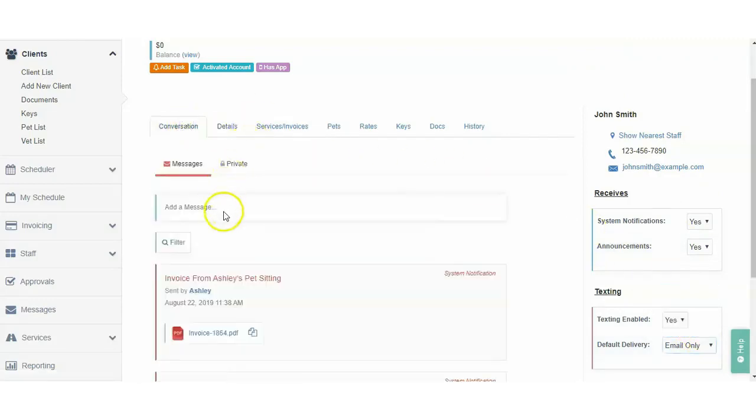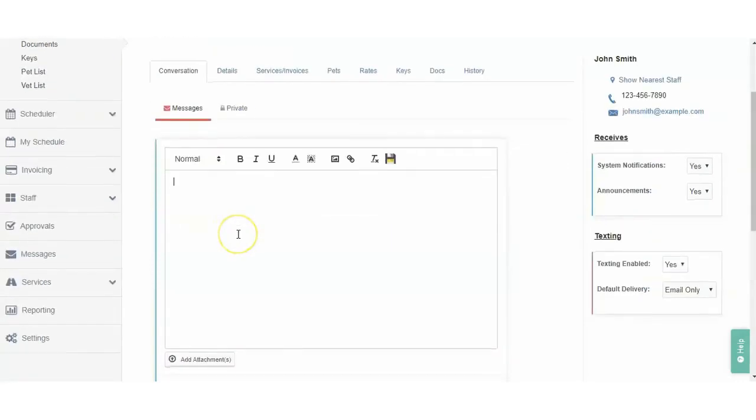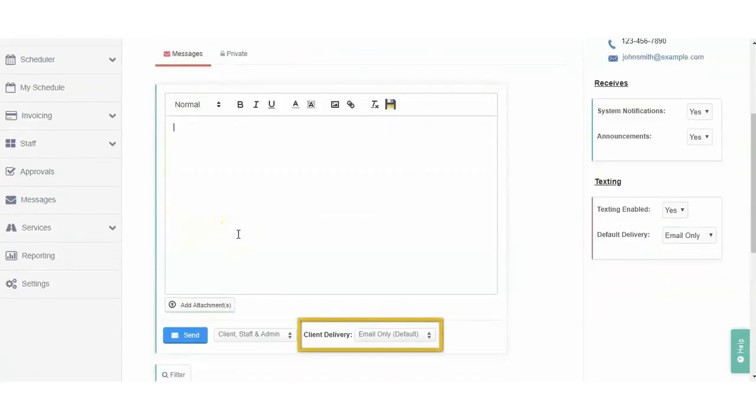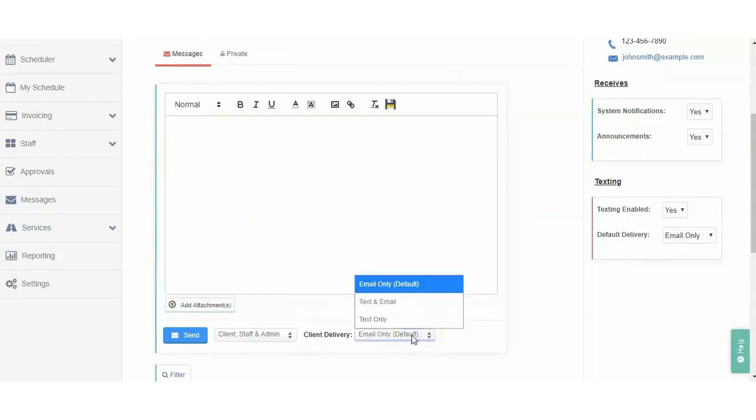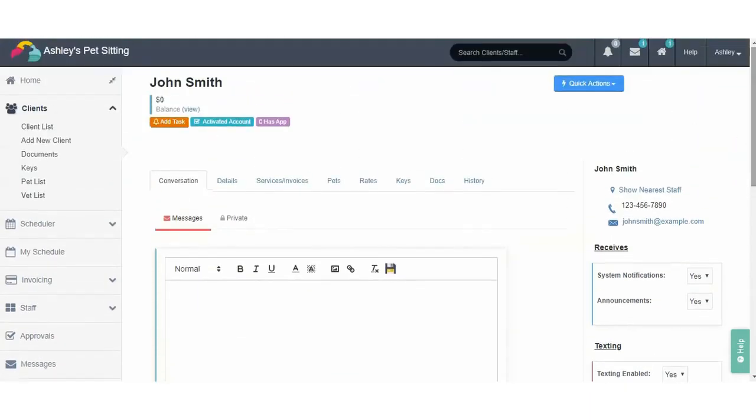When texting is enabled for a client and you go to compose a message on their conversation feed, their default delivery method will be pre-selected, but you'll have the option to choose a different delivery method for that particular message from the dropdown. The last thing we'll look at on a client account is the Notifications Diagnostics tool.